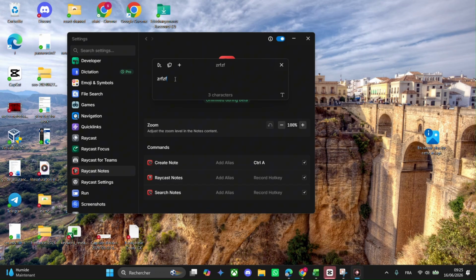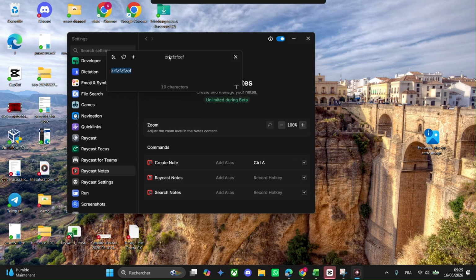So here we're gonna write, and here this is our note component, so click on this to exit Action Panel, or click on this plus button to create another new note. So this is how to create notes in Raycast.